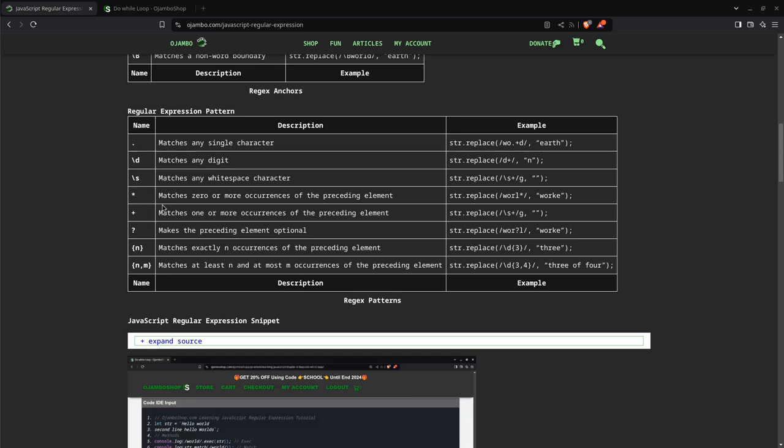The asterisk here is for zero or more occurrences. Plus is one or more occurrences. Question mark makes the preceding element optional. So an example is, if you're looking for a word and you don't know if it's plural, you want to match it when it's singular or plural, being the S. What you can do is use this question mark and that will do that.